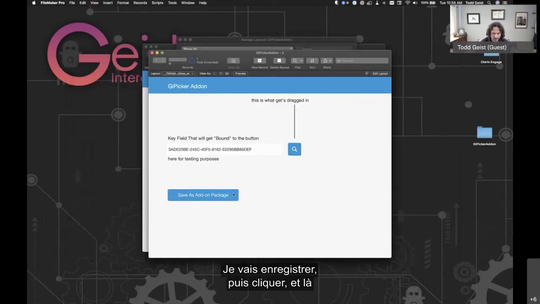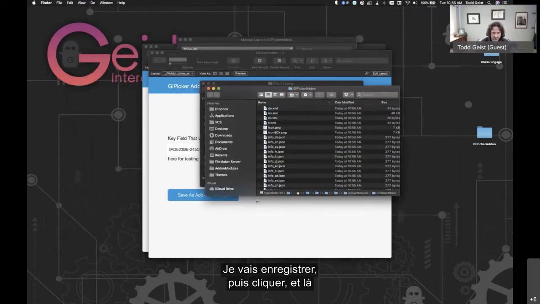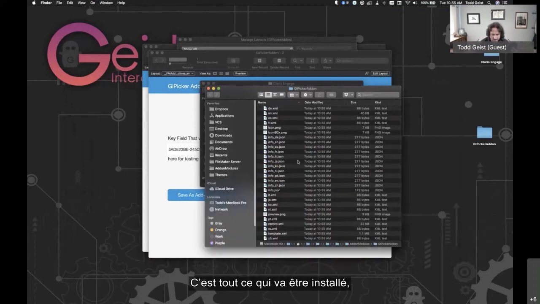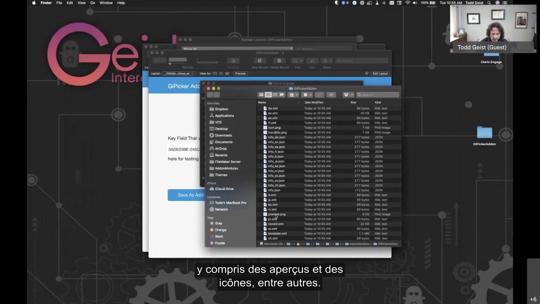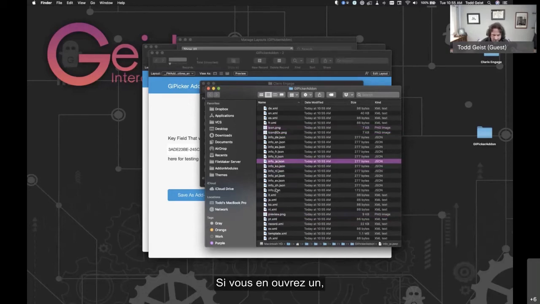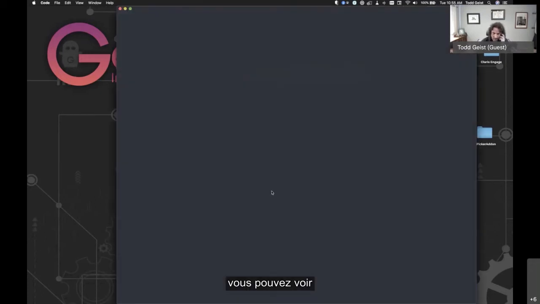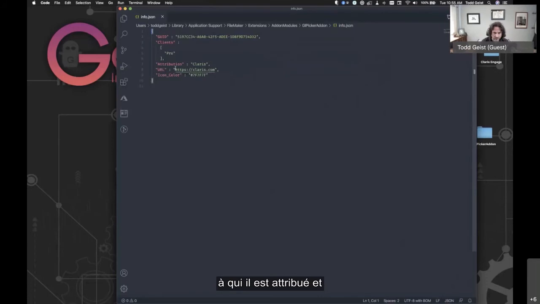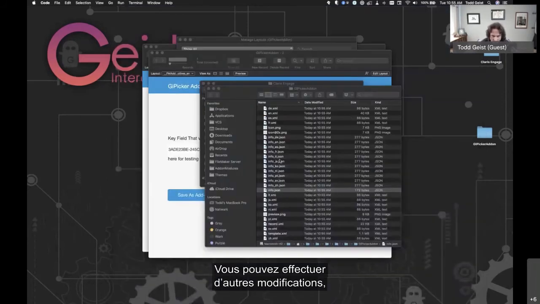I'm going to save that as, click it, and what happens is it opens up the window and it shows you all the data that's in there. So this is everything that gets put in, including some preview images and some icons, etc. And then you can see these language-based files. If we look at one of them, you'll see this is just the part of it that has the attribution, who it is that created it. So you want to change these things. And there's a few others you want to change, and you want to give it some icons, etc.